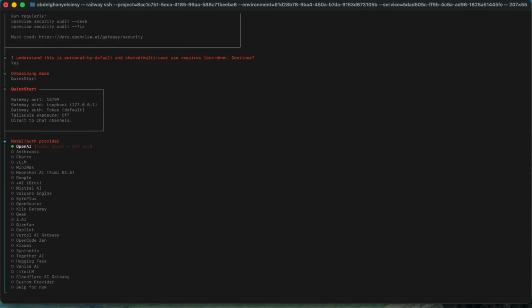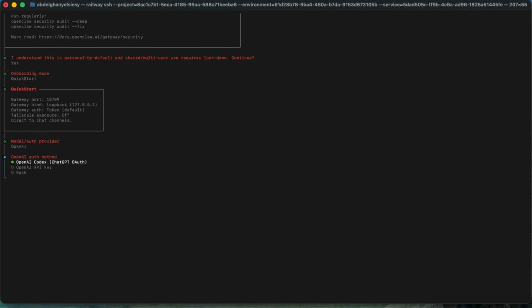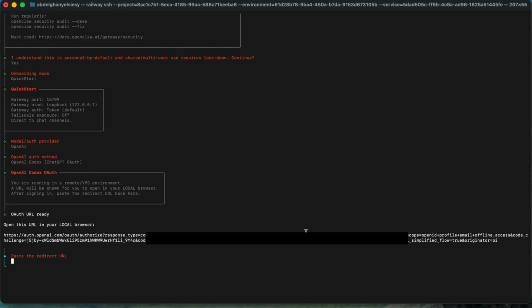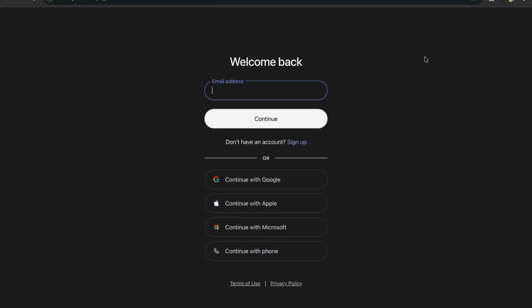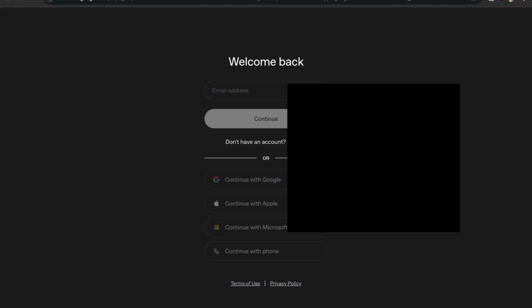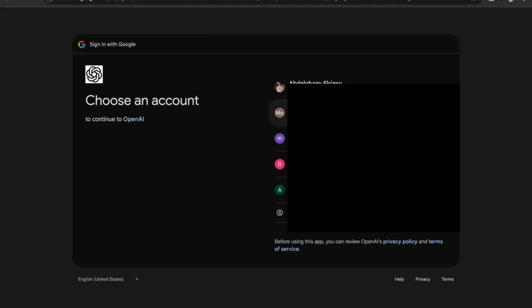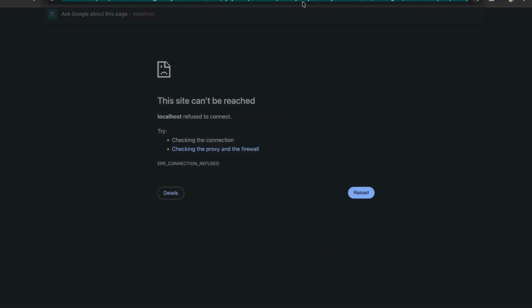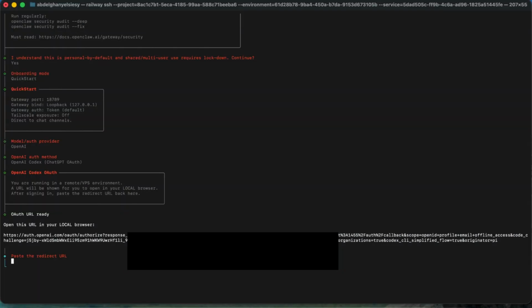In this video, we will use OpenAI Codex. So select OpenAI as the model provider with Codex OAuth authentication. It will give you an authorization URL. Open it in your browser and sign in. This lets you use your ChatGPT account. Sign in with your Google account to authenticate with OpenAI. Since this is a remote server, copy the redirect URL from the browser and paste it back into the terminal.